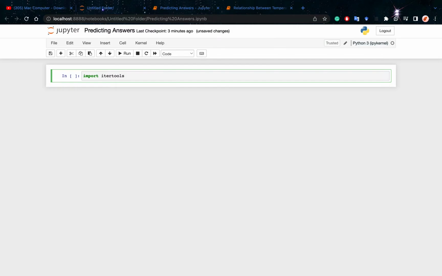So today, the code will be about predicting answers. The provided code aims to analyze a multiple choice exam scenario. The code begins by generating all possible combinations of answer choices for a given number of questions using the itertools product function. It then calculates the score for each combination by comparing the answers with the correct answers.